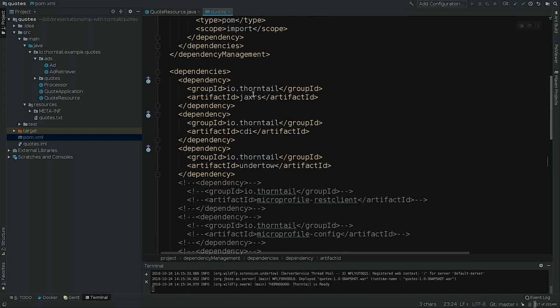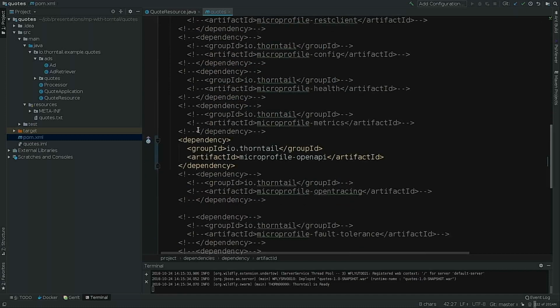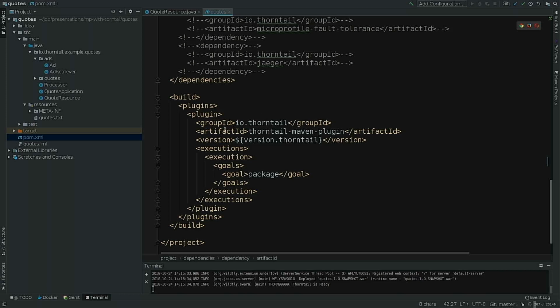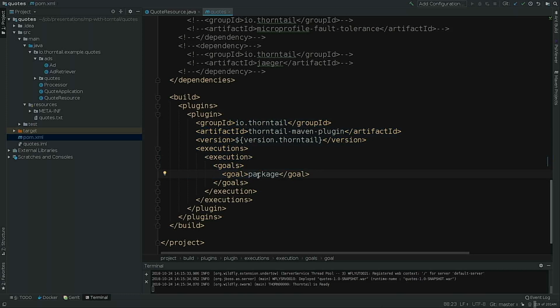Before, I had just JAX-RS, CDI, and Undertow from Thorntail. What is cool about it is that you pick these elements as normal Maven dependencies. You don't have to have some XML definition, for example, for that. And I just added MicroProfile Open API. There's also an option to specify that you want all the MicroProfile pieces together, but you can choose what you want. And there's one more important part about it. It's the Thorntail Maven plugin. This is the plugin that generates the fat jar.